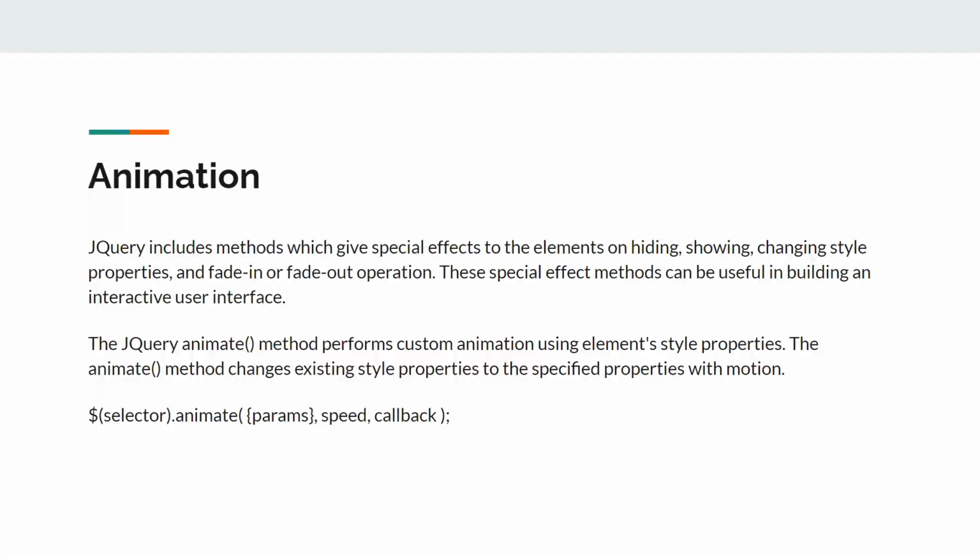Animation. jQuery includes methods which give special effects to elements, such as hiding, showing, changing style properties, and fade-in or fade-out operations. These special effect methods can be useful in building an interactive user interface. The jQuery animate method performs custom animation using element style properties. The animate method changes existing style properties to the specified properties with motion. So here is the syntax of the animate method.